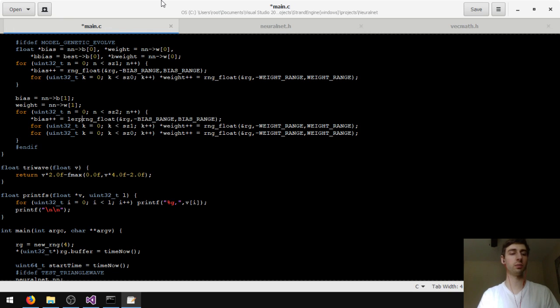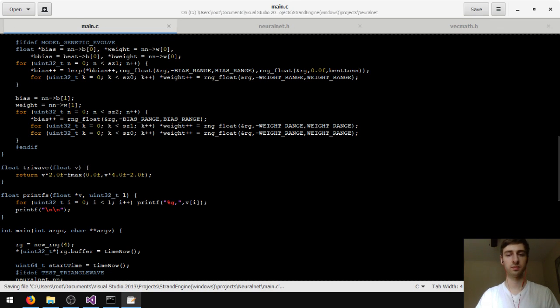Alright, so we're gonna lerp between this and the best bias based on another random float that is from 0 to the best loss, which is clamped at 1. And do the same for the weight.